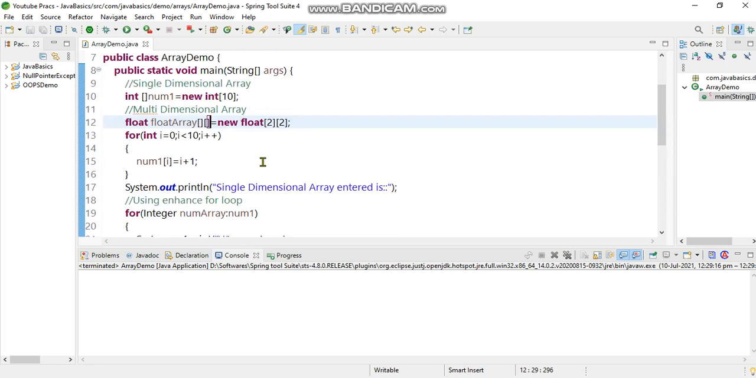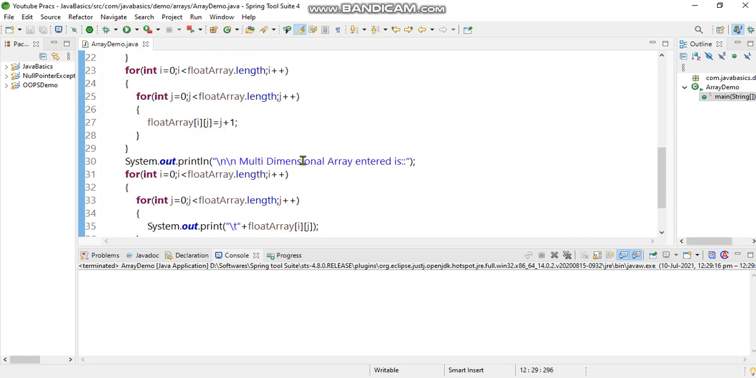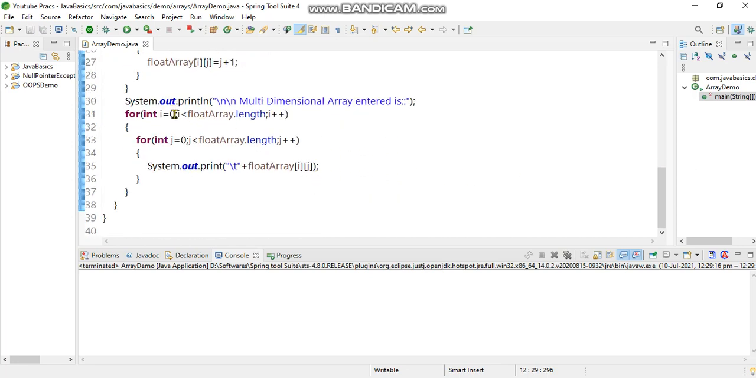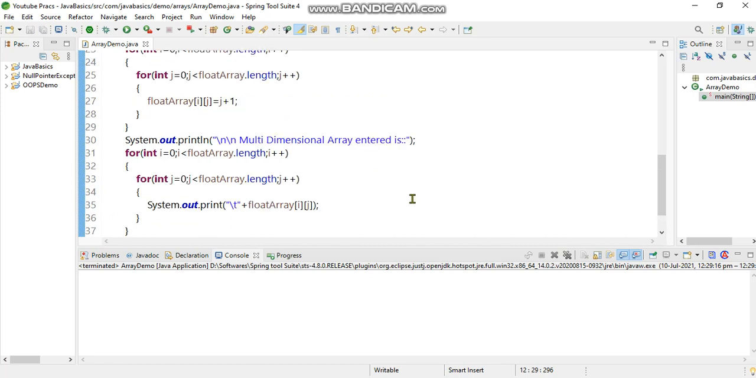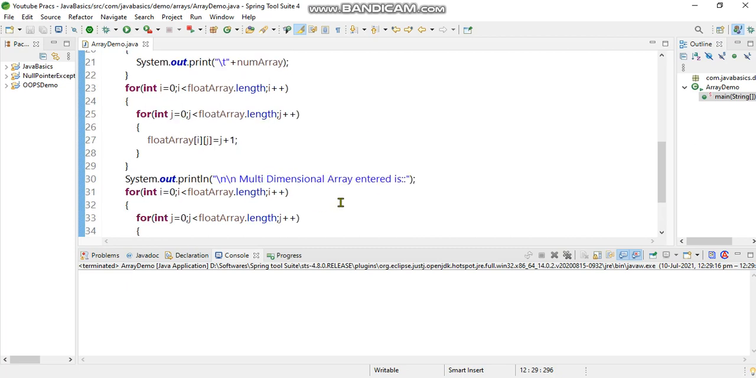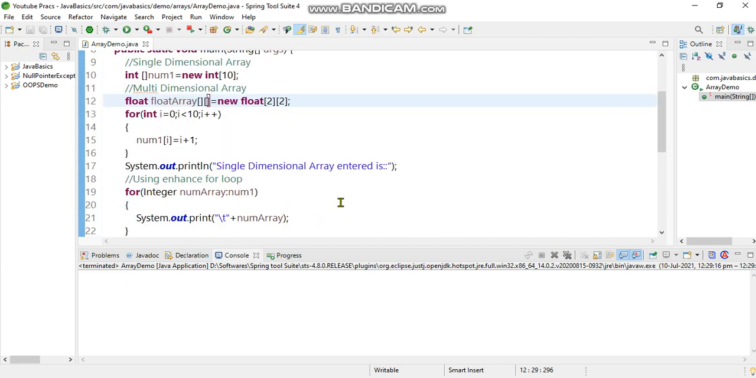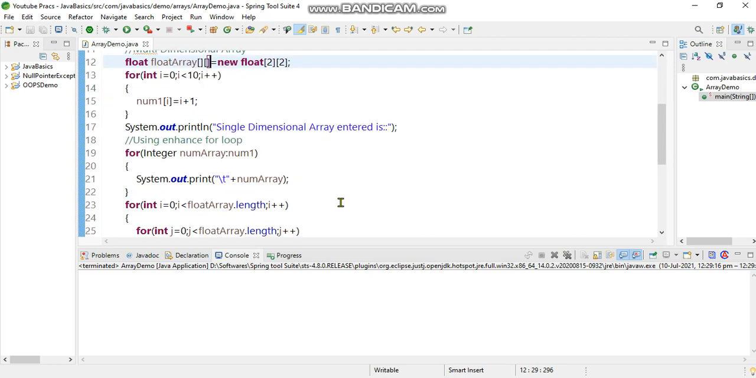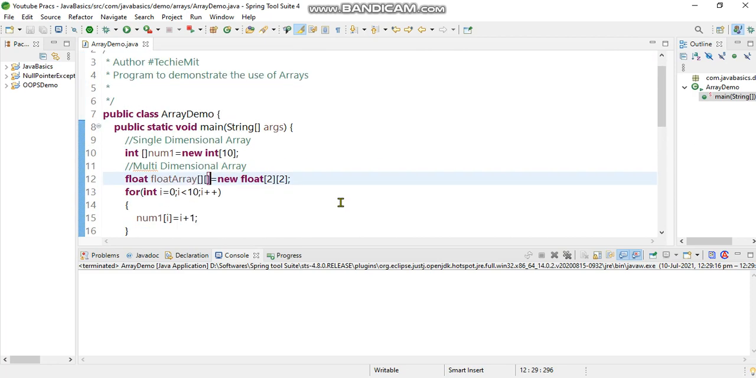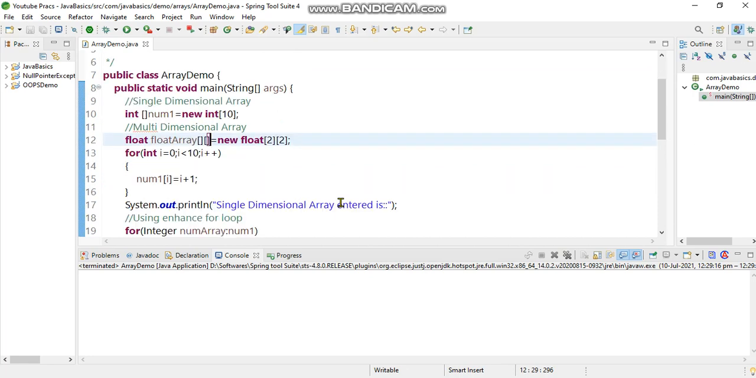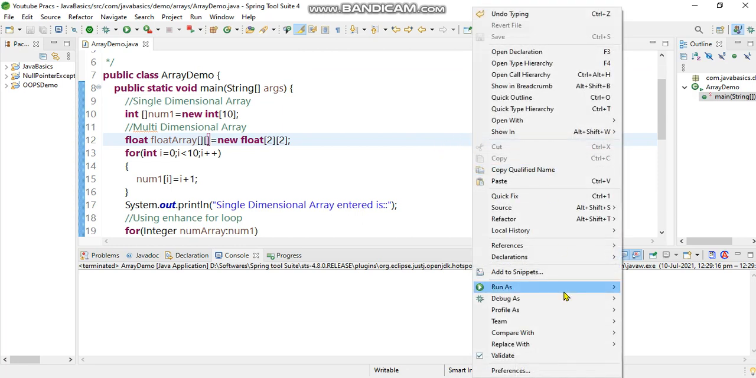The other example I've done is a multi-dimensional array. I've taken 2 for loops for it, and in that I've printed those elements of the array. So that was all about arrays in Java. I've taken examples of single dimensional and multi-dimensional arrays. Both can be utilized, and let's see what output prints.